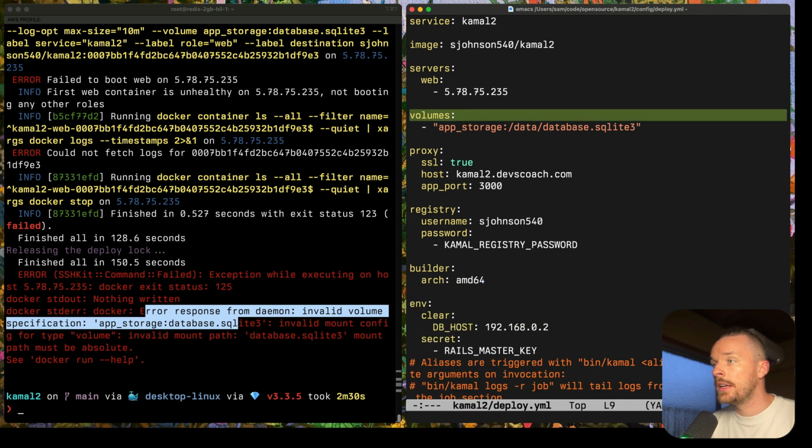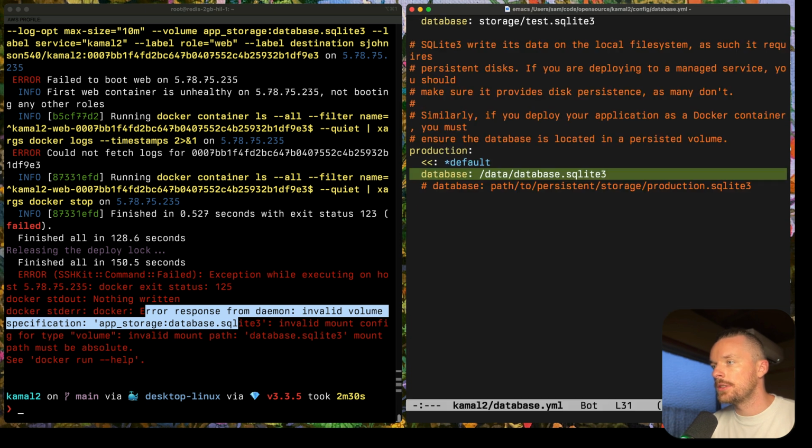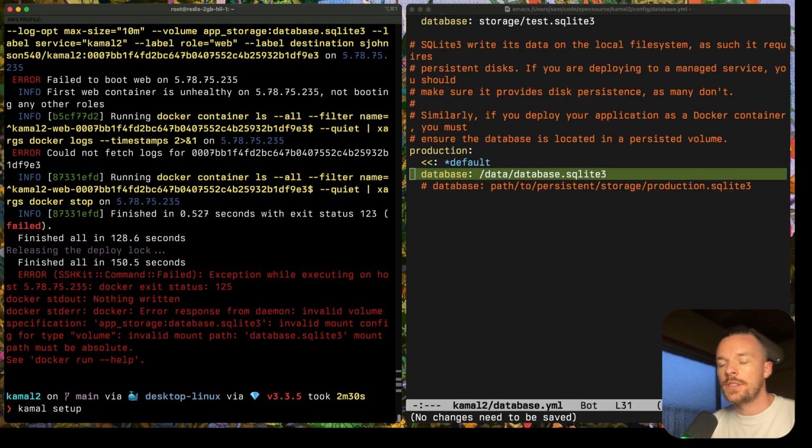Then we'll go to the deploy. We'll make sure that's /data, and then we go back to the config database and we make sure that's /data. You could obviously use an env variable here, but I don't think it matters actually. So let's just run the setup again.